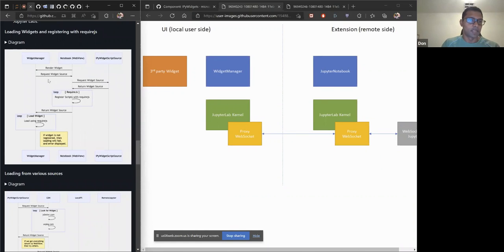So here we go. We've got a workflow on how the widget sources are fetched, and we provide it to the widget manager. In this case, we try to get it from the CDN, then we fall back to fetching it from the local Python environment. So that's a very high-level overview, and that pretty much covers how we do things. I mean, yes, there's quite a lot involved.